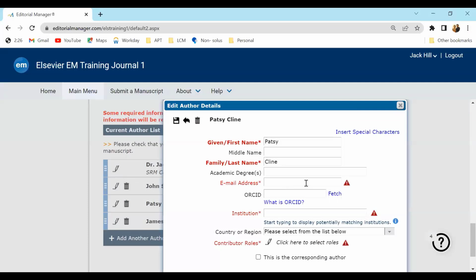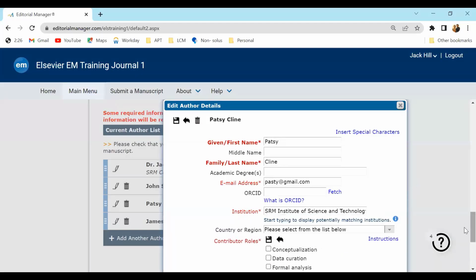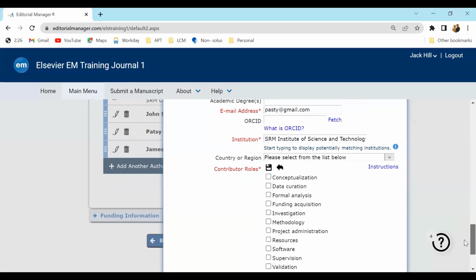So the email address is missing. So I'm just going to say institution details and what is the contributing roles. So how this particular author has contributed to this research work.